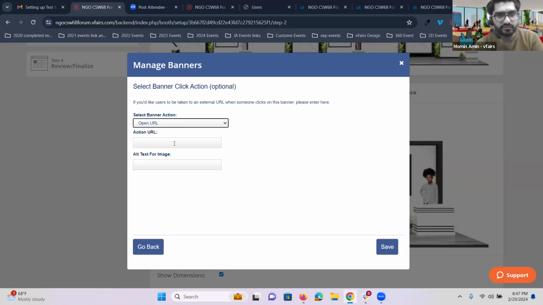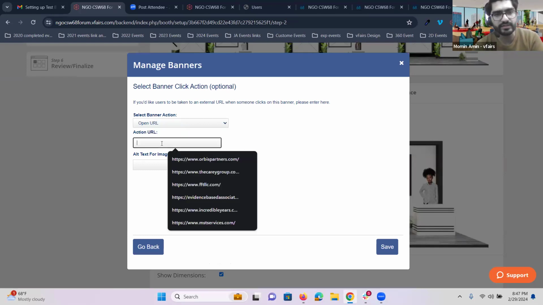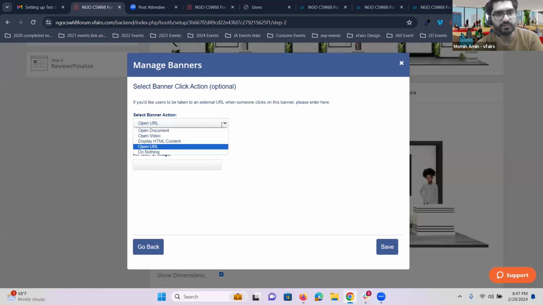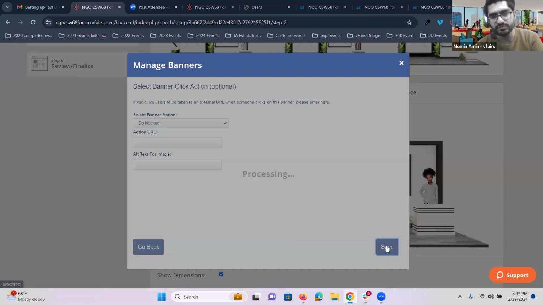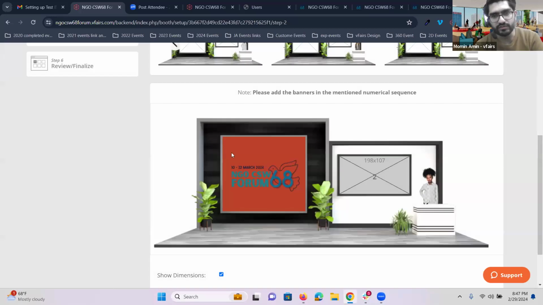And the fourth option we have is open URL. So if you would like to add any external URL, just click on this open URL and add that link over here. And when anybody clicks on that banner, they would be redirected to that particular website. And if I don't want to do any actions on my banner, I can simply select do nothing and click on save. And you can see that my banner has been appearing over here now.